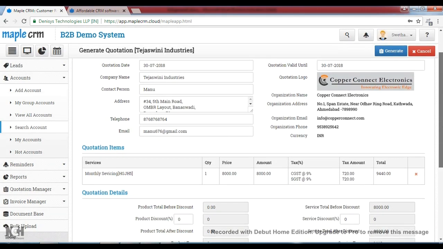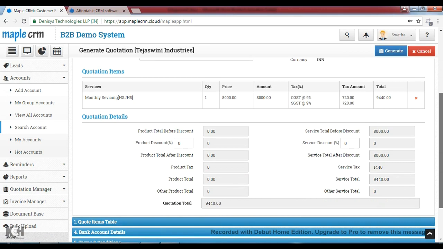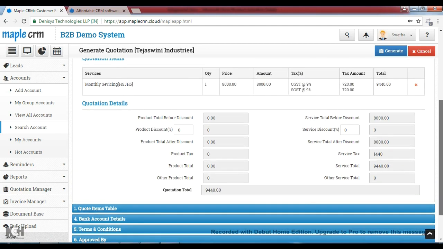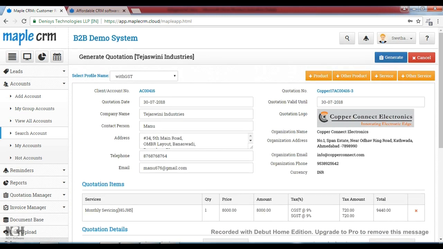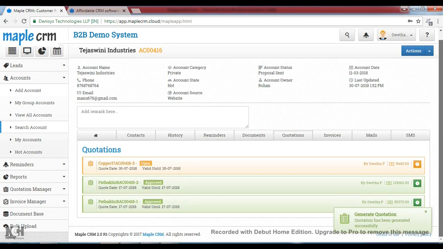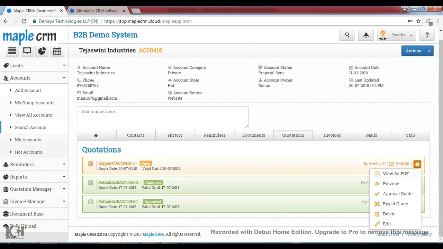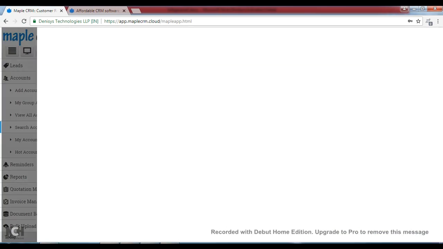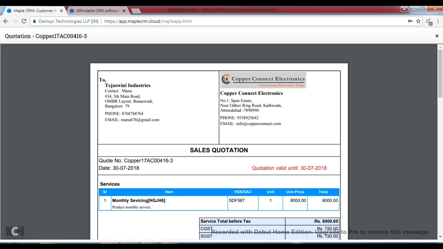You can add more services and modify their price as needed. The tax rates and discounts get automatically calculated, and the rest of the template details like terms and conditions are already filled in from the profile automatically. Once generated, you can view the quote in PDF format. These quotations can be modified if required from the same account.